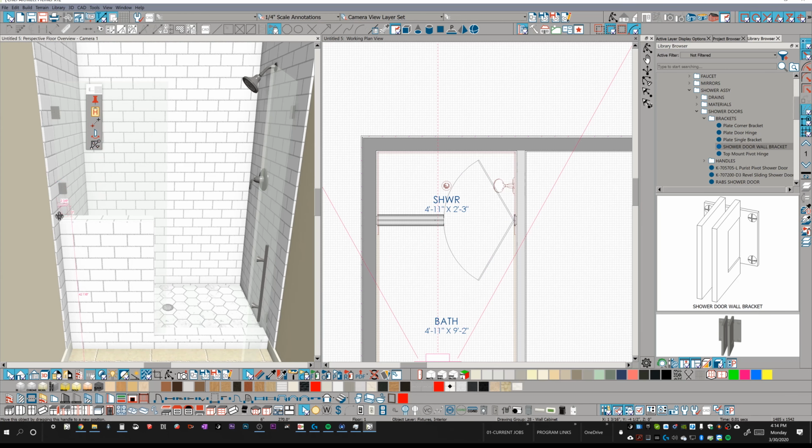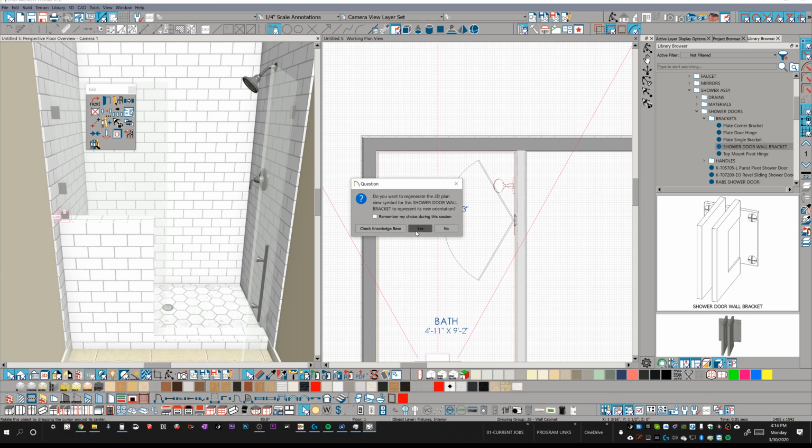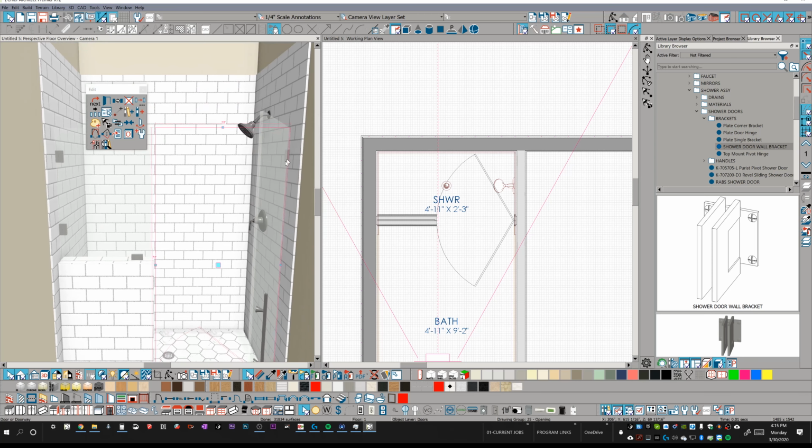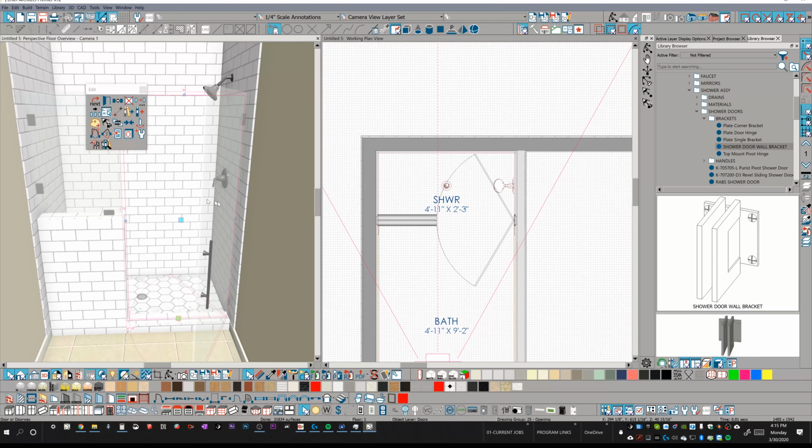Maybe we've got one turned up on this wall assembly, so we'll turn this one and let it regenerate its symbol. Do you want to regenerate? Yes, we do. Maybe pull him over here. He looks like he needs to come up, I don't know, 1/4 inch or something like that. And then we can also stretch this door to meet that half wall. Okay, so we're looking pretty dynamic in here.